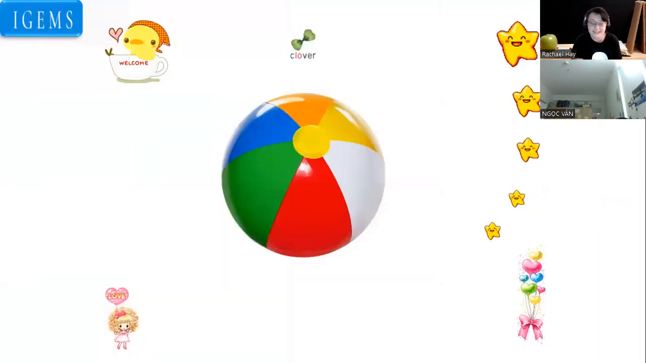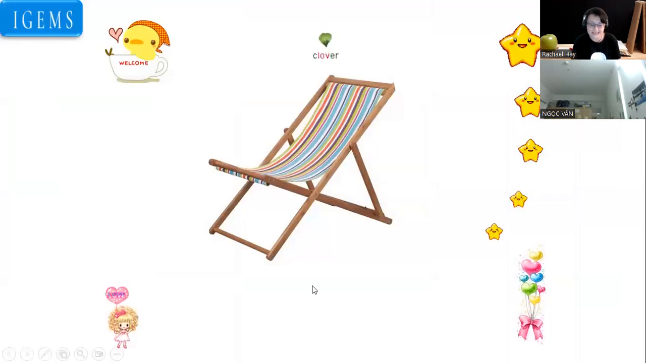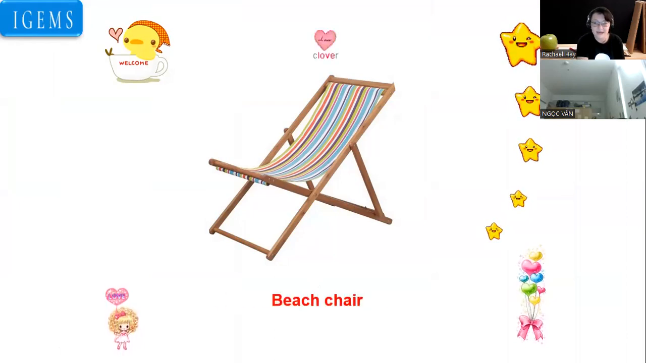And this is a? Beach ball. Can you spell beach ball? B-E-A-C-H-B-A-L-L. Good, well done. And what is that? It's a beach chair. Can you spell chair? C-H-A-I-R. Good. Beach chair. Well done.